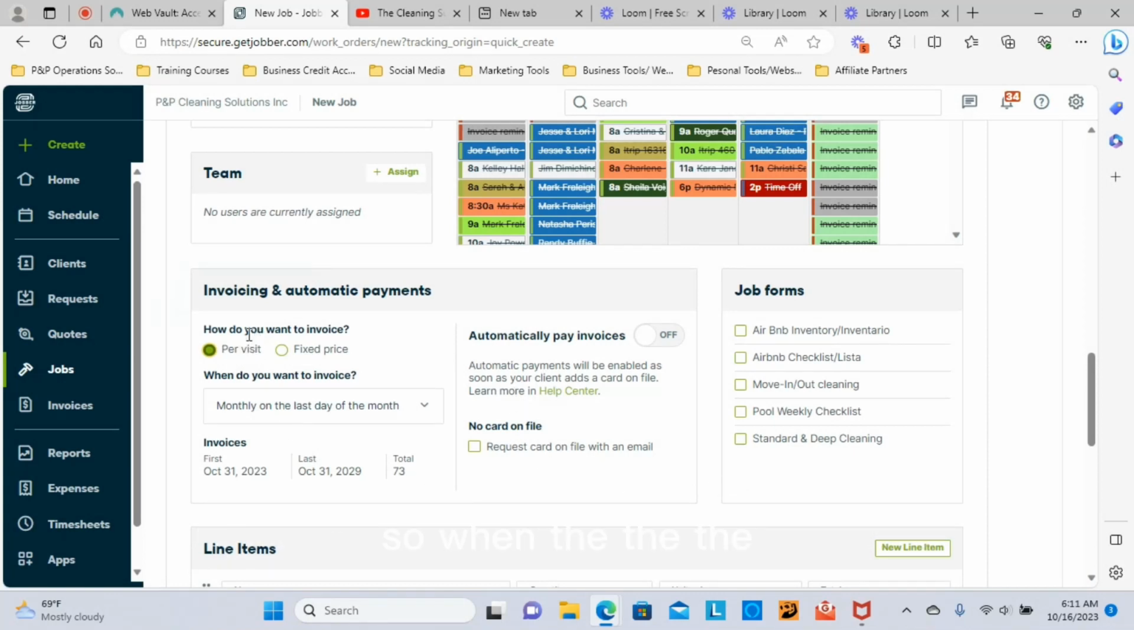So when the cleaner's out there and it's a weekly job, every week or every 2 weeks, whatever it is, you have a card on file and this is on. They finish the job, they hit complete. Once they hit complete, boom, they'll come here. It will automatically charge them.